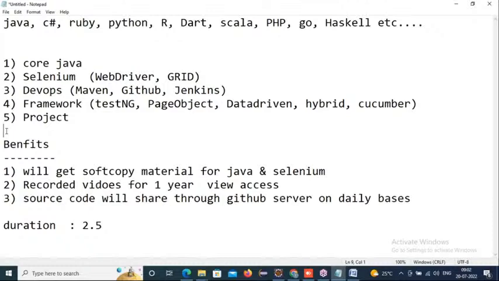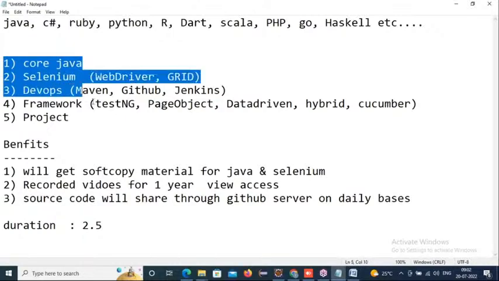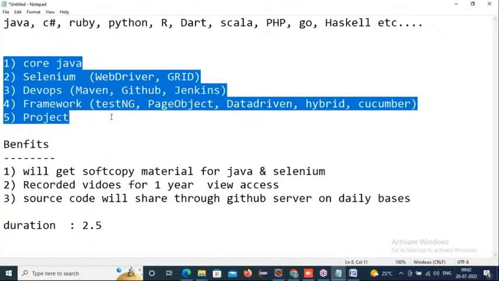It's a total of 2.5 months course for automation testing. Complete core Java, Selenium, DevOps, framework, and project end to end. Okay, I need only Selenium with testing, sir. So that's Selenium with Java, for only automation.